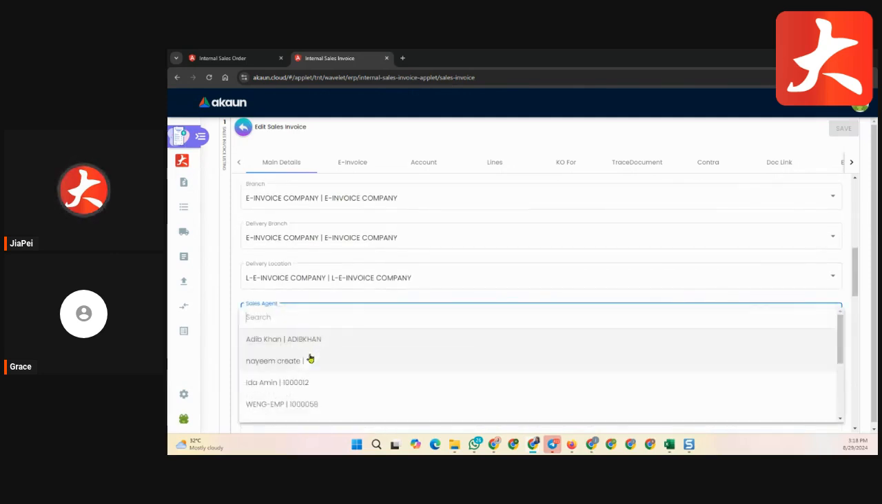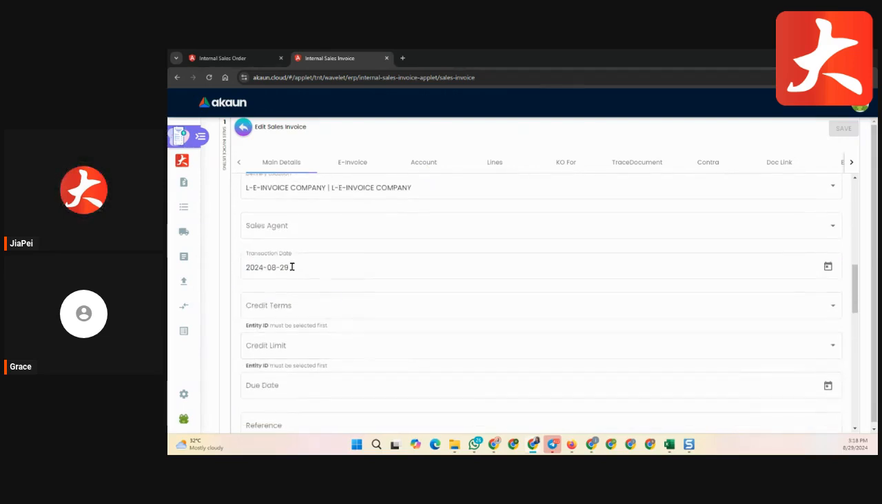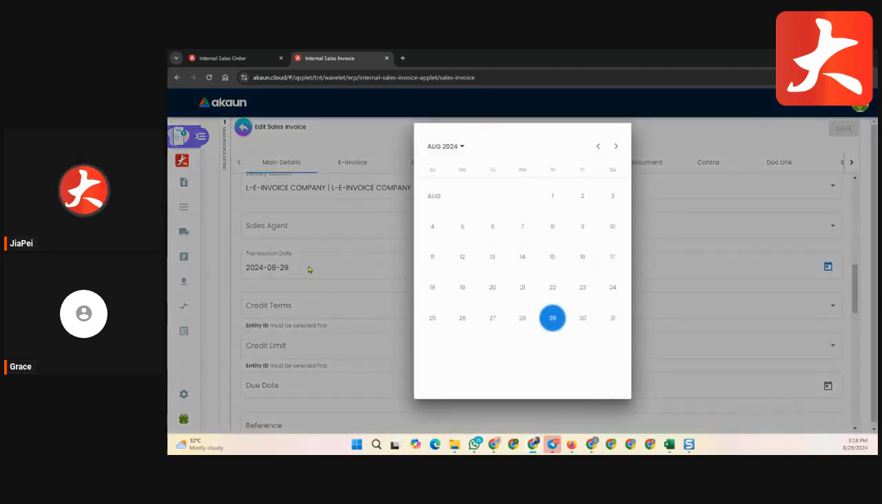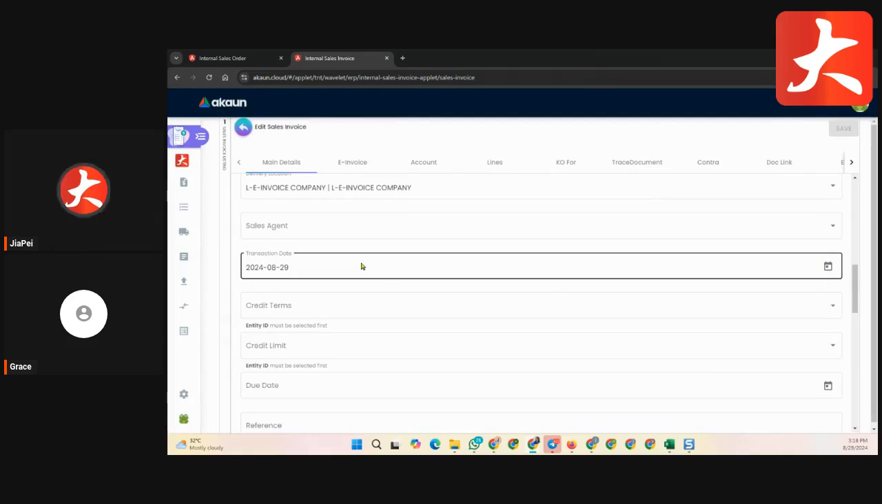So the sales agent, you can change any sales agent, or you can set the sales agent under the customer account. Once you selected the customer account, the sales agent is auto-populated based on the customer. And then this transaction date always is the latest date, current date. So if you want to change, then you just click the date to change. If you're not able to click, that means you have no permission to change the date. Okay, by default, the user cannot change. So you need to assign a client-side permission to allow user to change the transaction date.